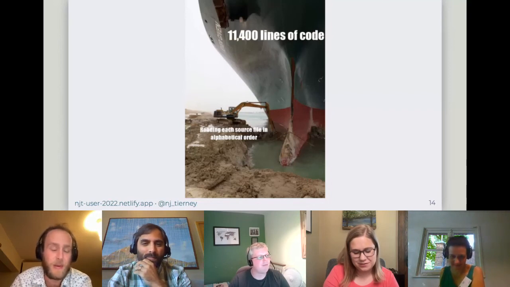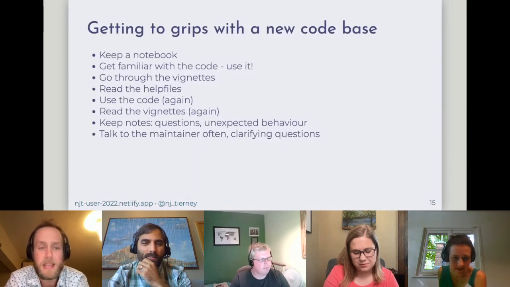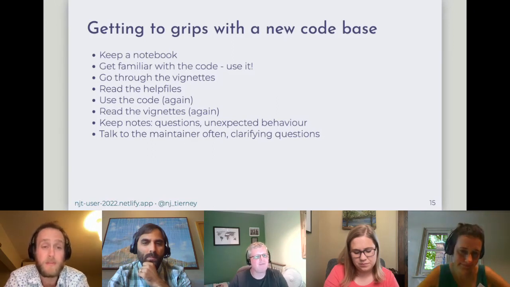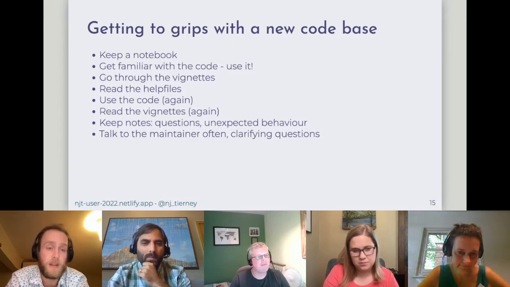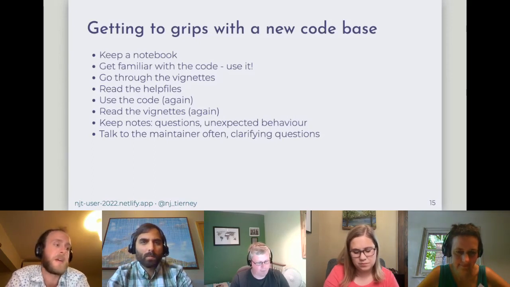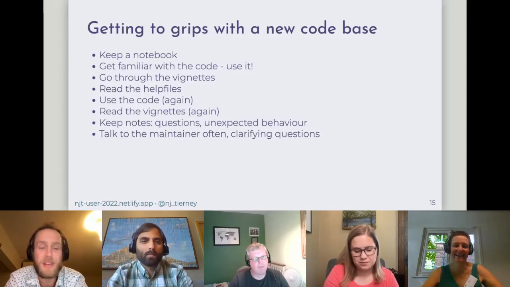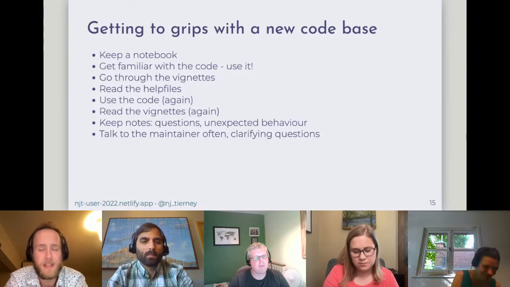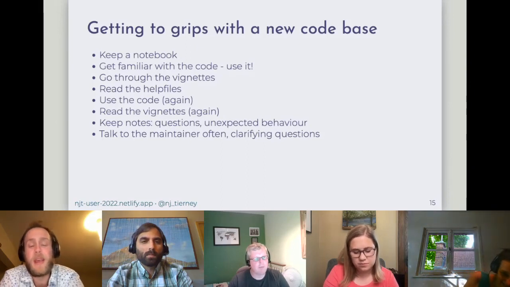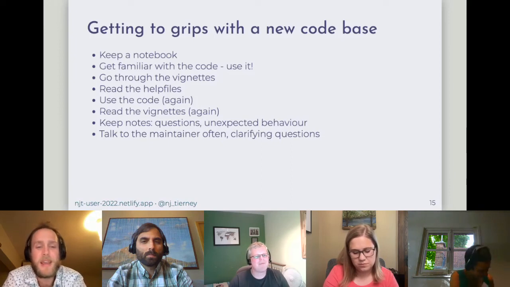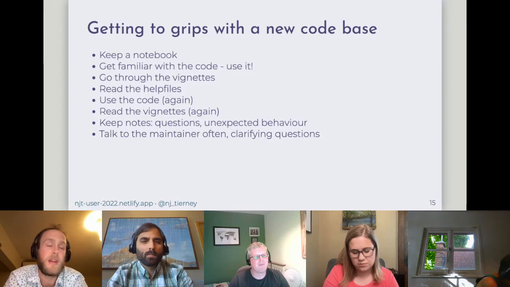I did know about the code, but I would say to people taking on new code bases, keep a notebook, like a Google Doc or something. Get familiar with the code and use it. Go through the vignettes, read the help files, use the code again, read the vignettes again. And I say this as recently I reread a vignette, and a lot more things start to make sense. This is after working on this for a year. So just make sure you keep reading the things that people have written ahead of you, and keep notes with the questions and unexpected behaviors, why things behaved a certain way.